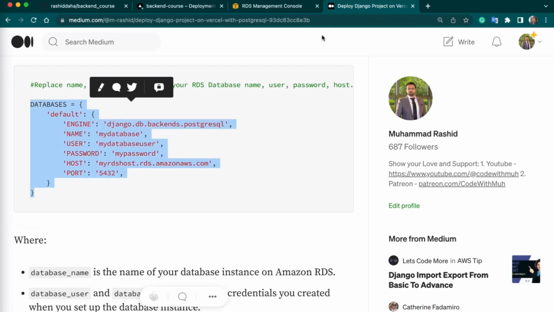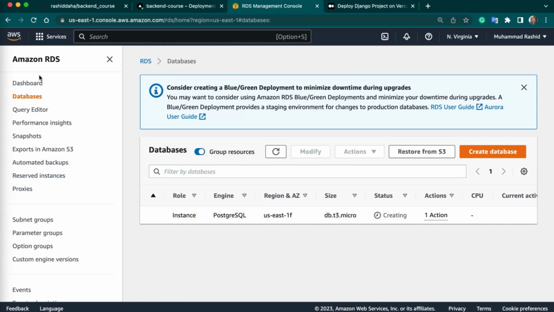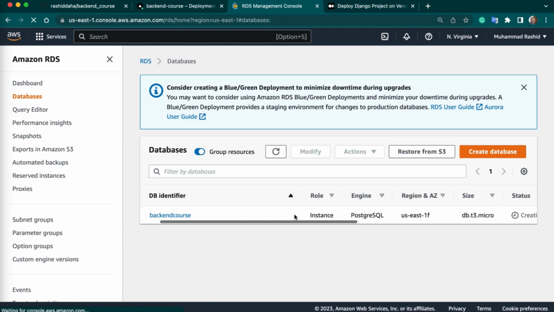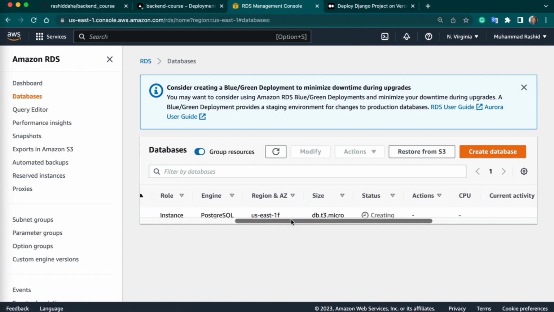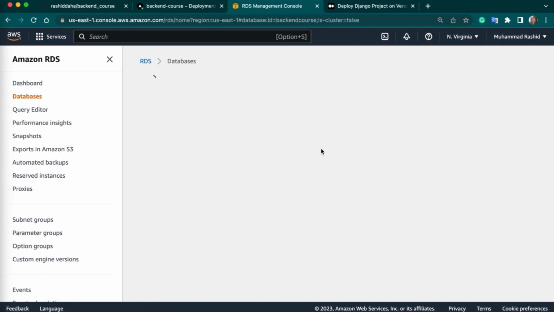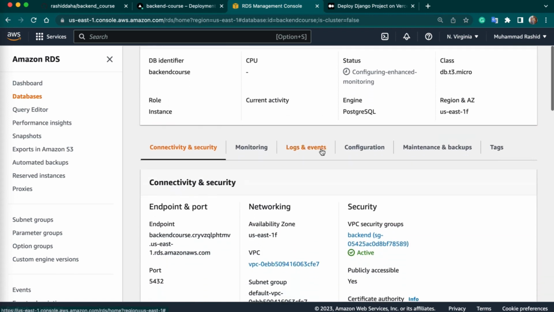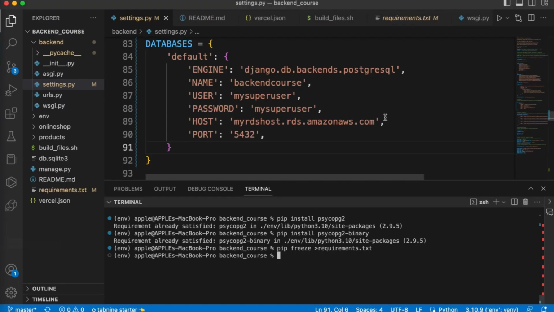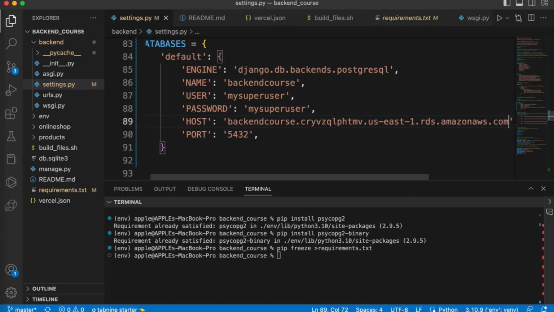Now let me go to our RDS. Let me refresh it. Okay, so RDS is being created, so we can wait. All right, let's open our RDS. So this is our host endpoint. Just copy this, and then you have to replace it here.